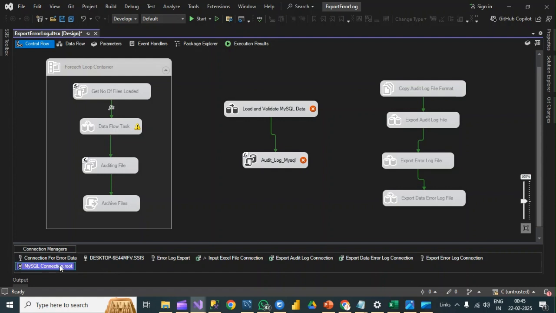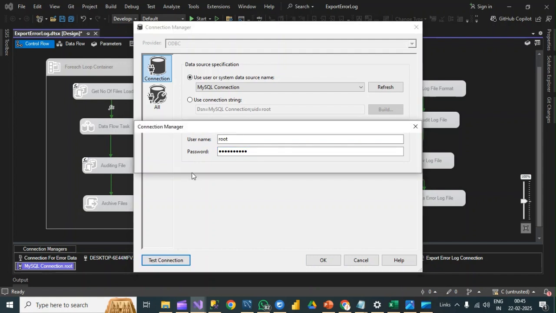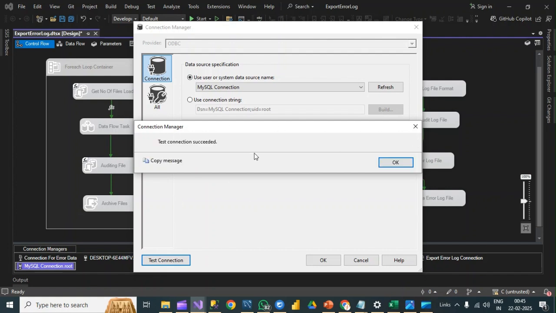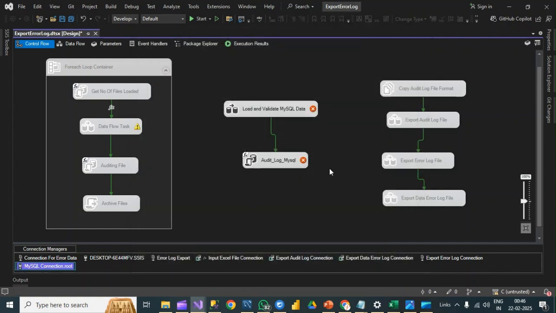Now we need to double click on it, and initially we need to provide the password. For the root user, whatever password you set, we need to provide that password. I will put the password and click on test connection. Now my connection completed successfully. I will click on OK, and OK. Now it will show some errors.